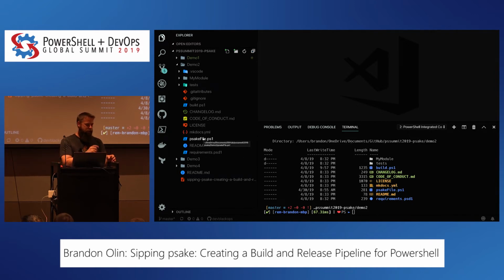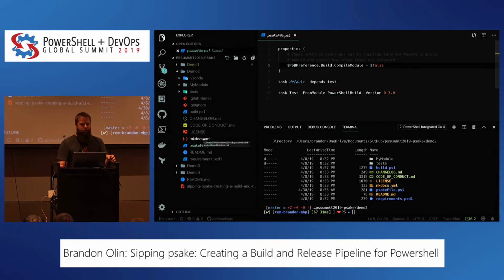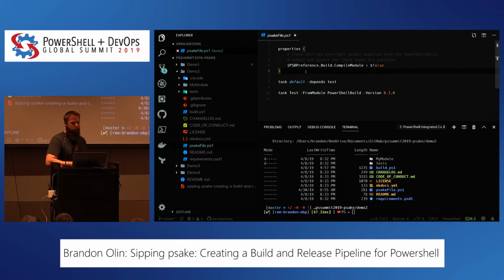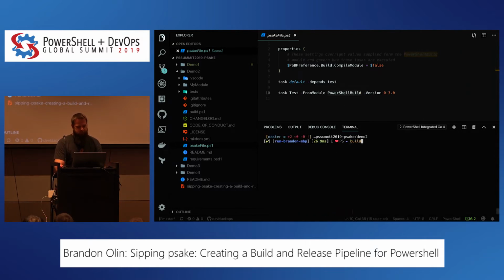But PowerShell Build doesn't help with that specifically, but it does help with your PSAKE file. So in PSAKE 4.8.0, which was officially released last week, I added the ability to say, run a task, but get it from this module and optionally this version of that module. So I want to say, run the test task from the PowerShell Build module, specifically version 0.3.0. So let's see what that does.